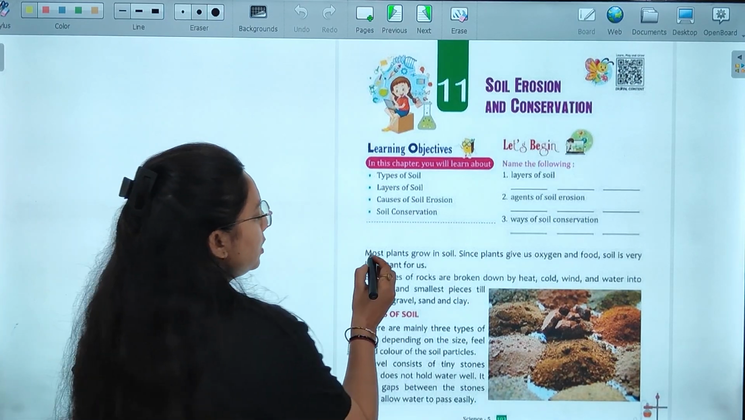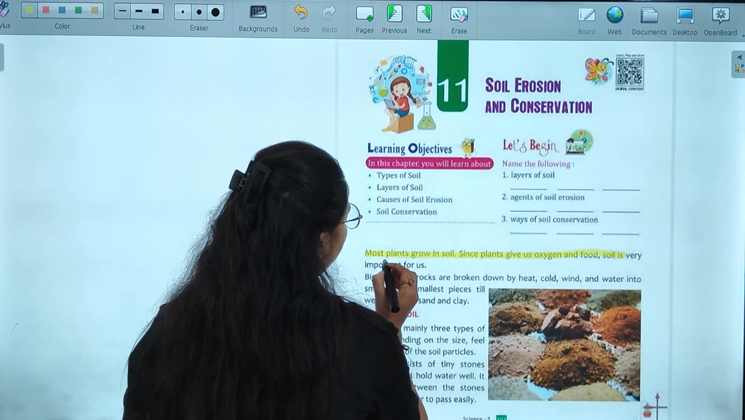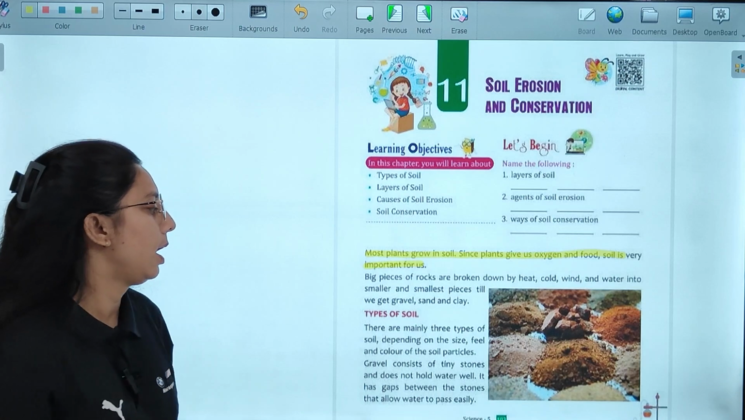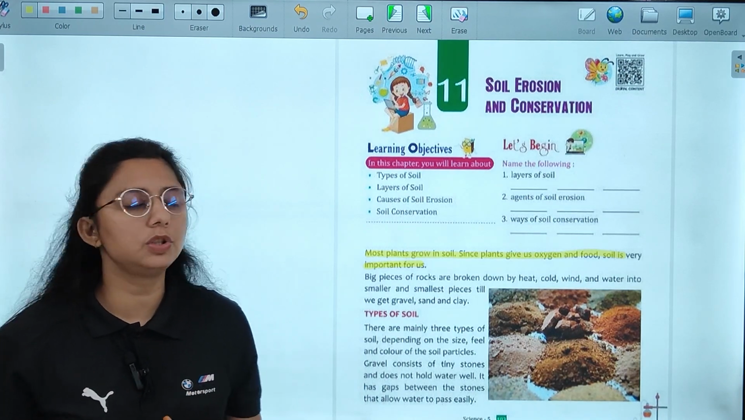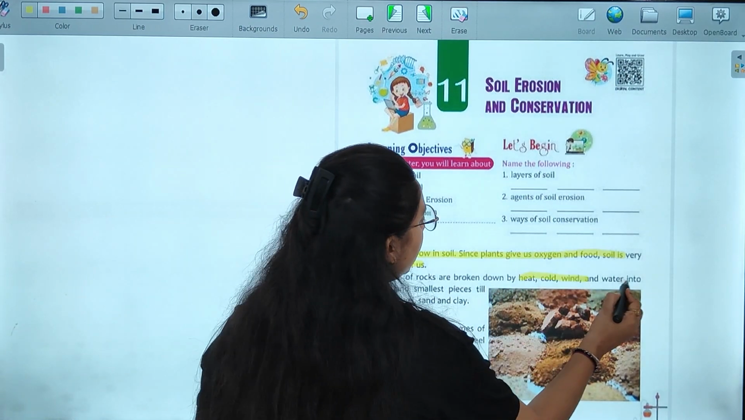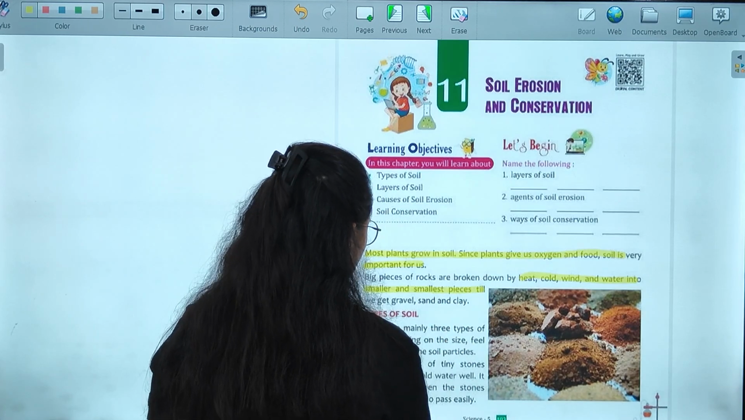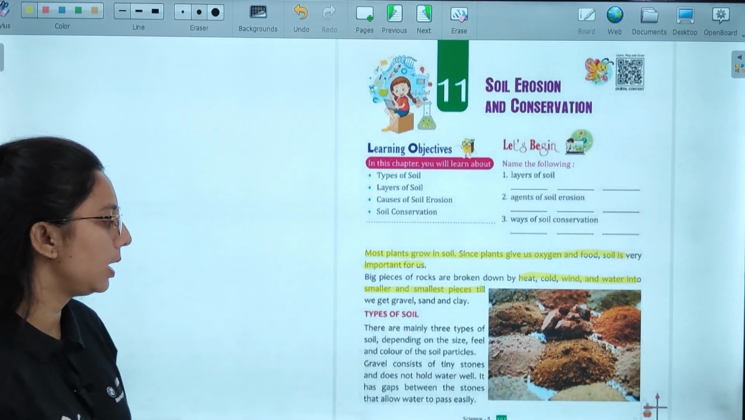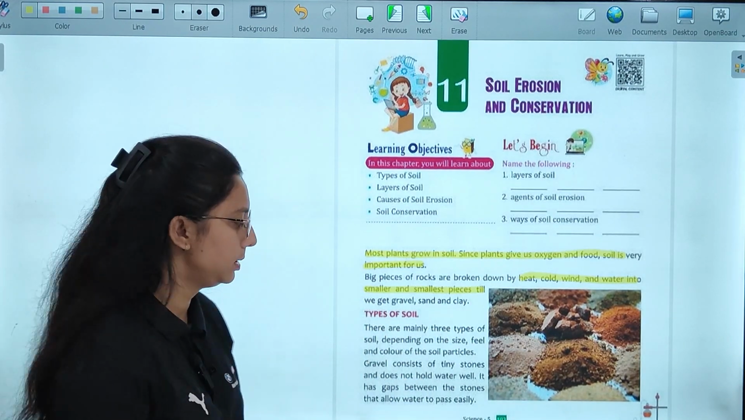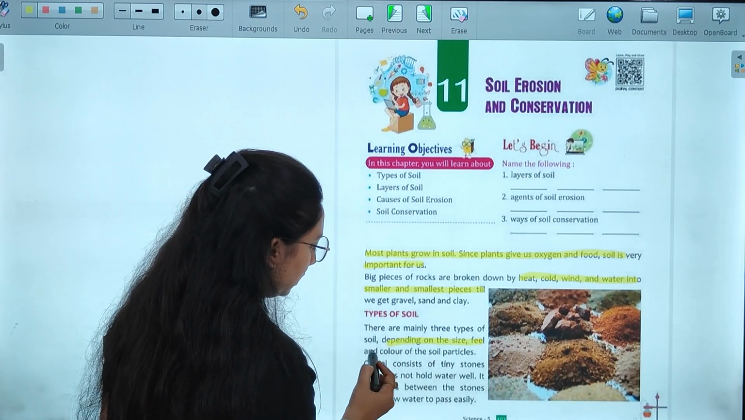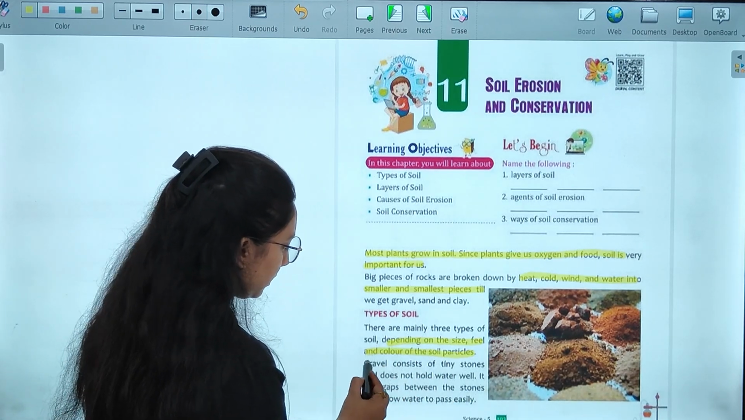Now, many plants grow in soil, since plants give us oxygen and food, and soil is very important. Big pieces of rock break down by heat, cold, wind and water into smaller and smaller pieces. Now we have different types of soil. Basically, we have divided them into 3 types depending upon the size, feel and color of the soil.